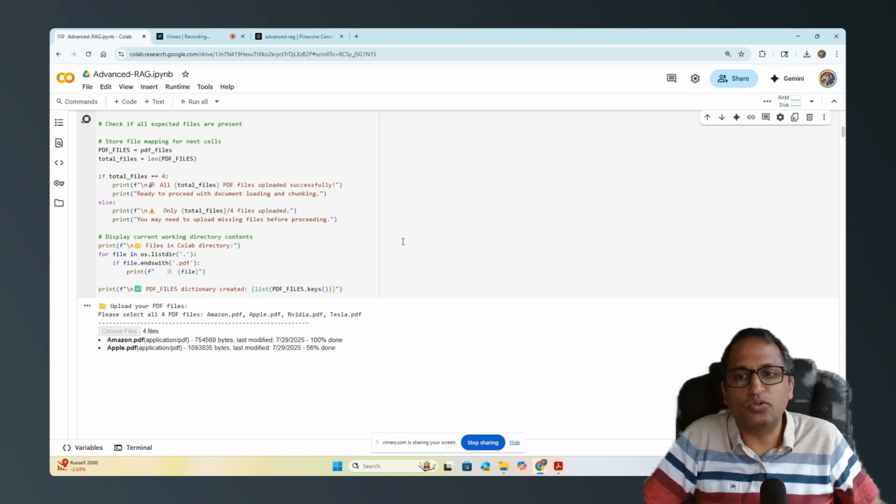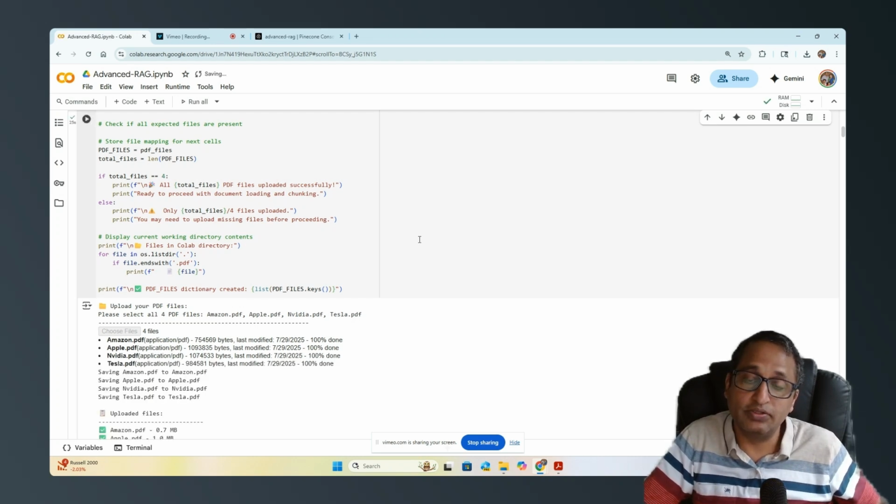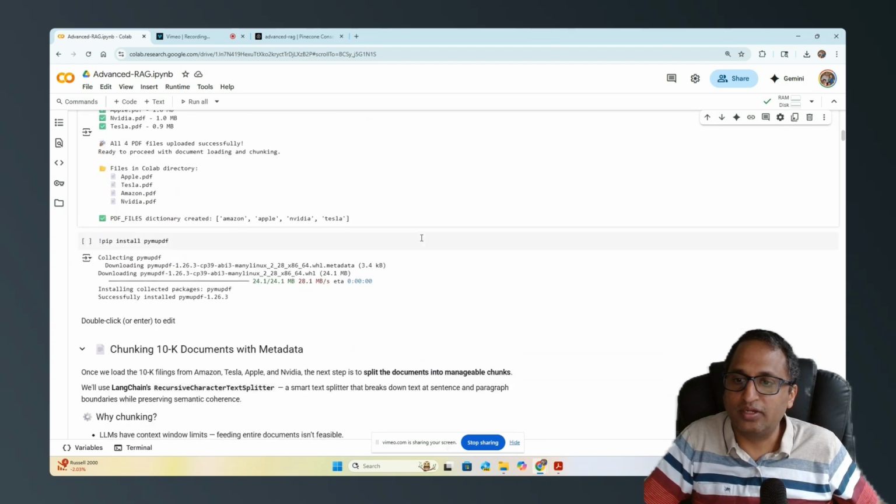As far as the code is concerned, I usually use Claude to generate all the code for these things. Claude Code really gives you production-ready, great code. So now I have uploaded all the files.